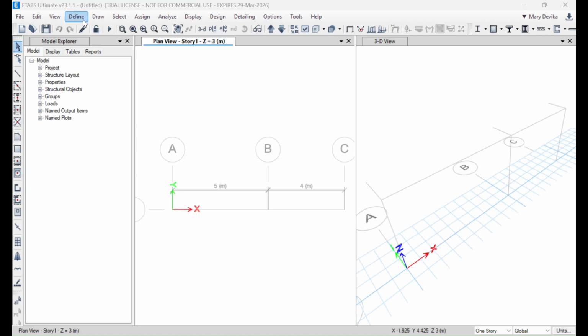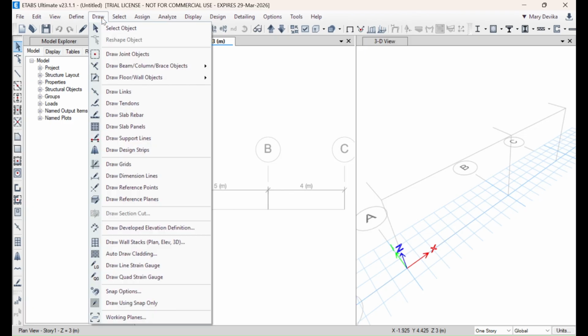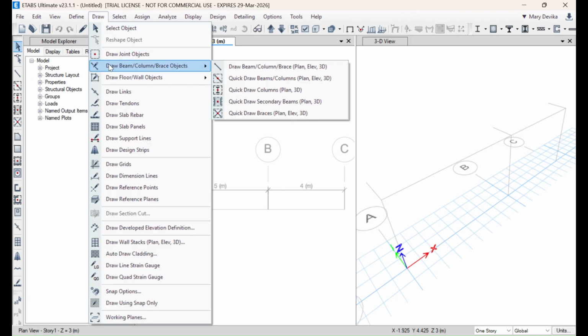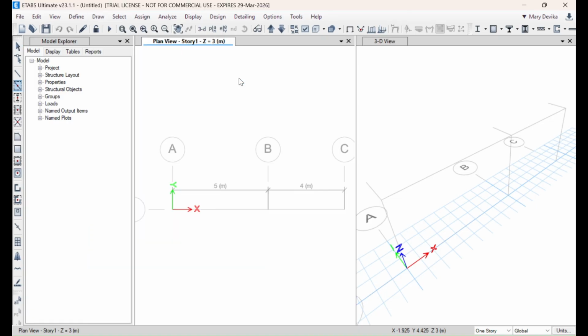After completing material specifications and section specifications, click on draw. Here you can see draw beam or draw column or brace objects. In this, take quick draw beams. If we take draw beam, we can't draw it in a horizontal position. So pick quick beam.